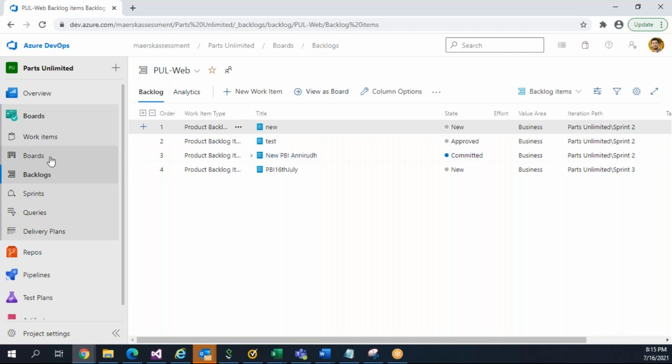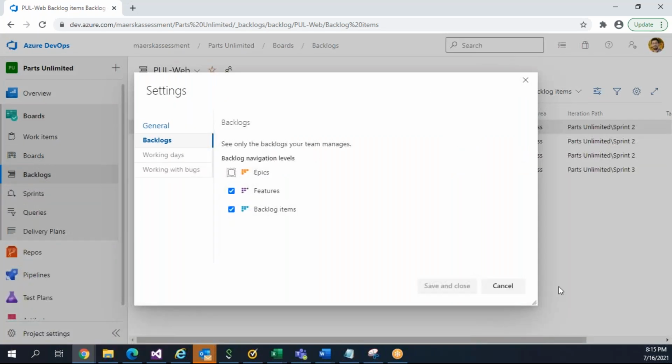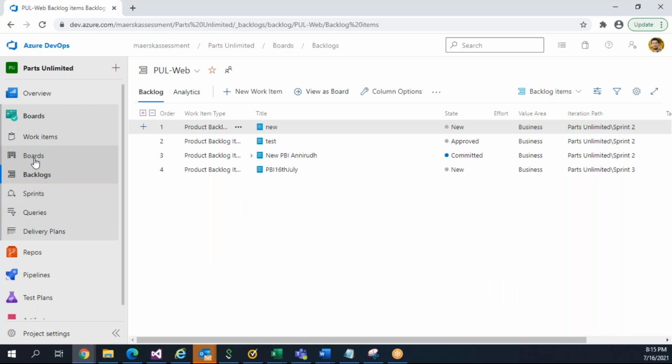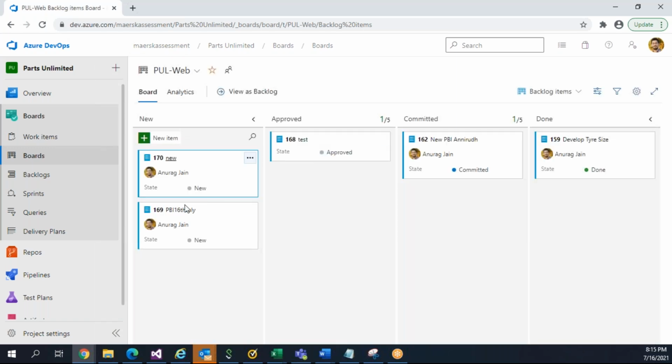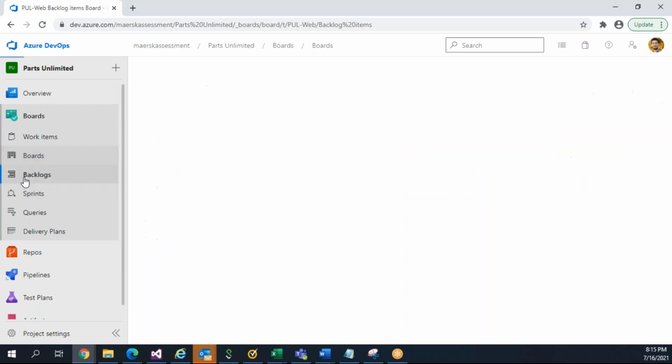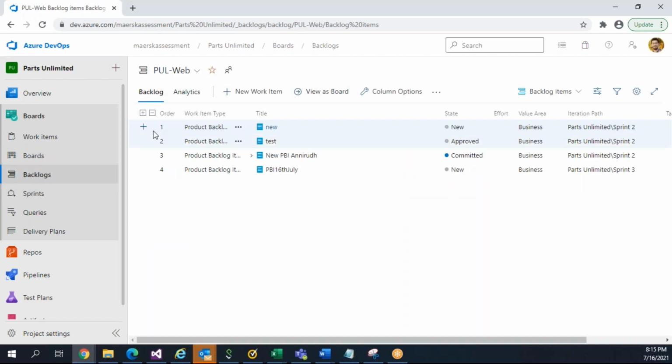In boards also we see the same item, but in a different view. It is in column view, which shows us which item is in which state, while in backlog it shows us the priority or order.